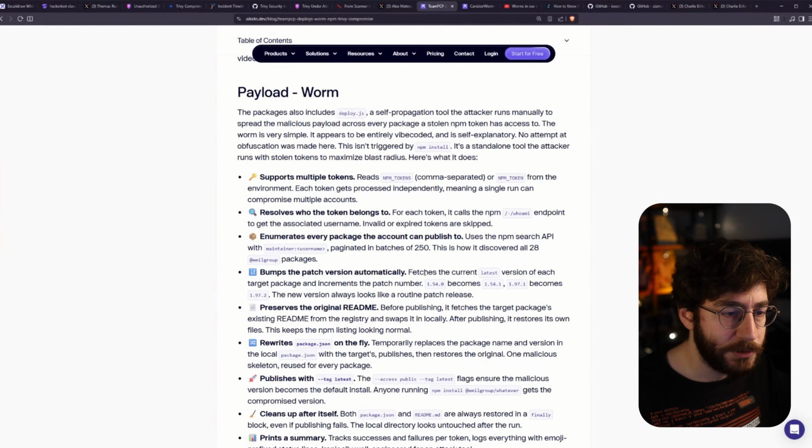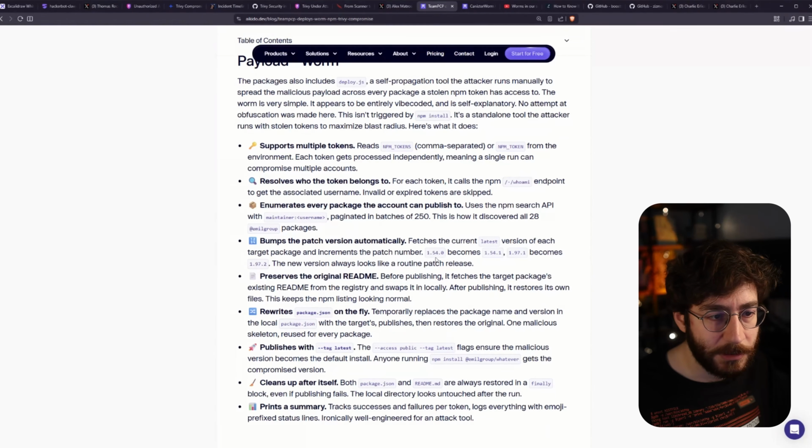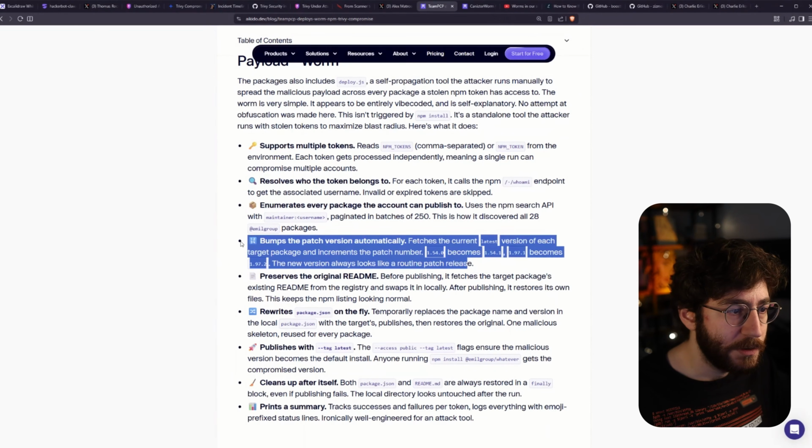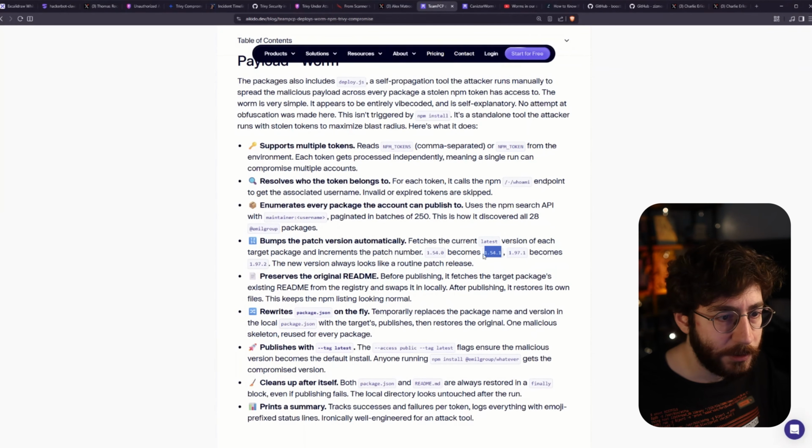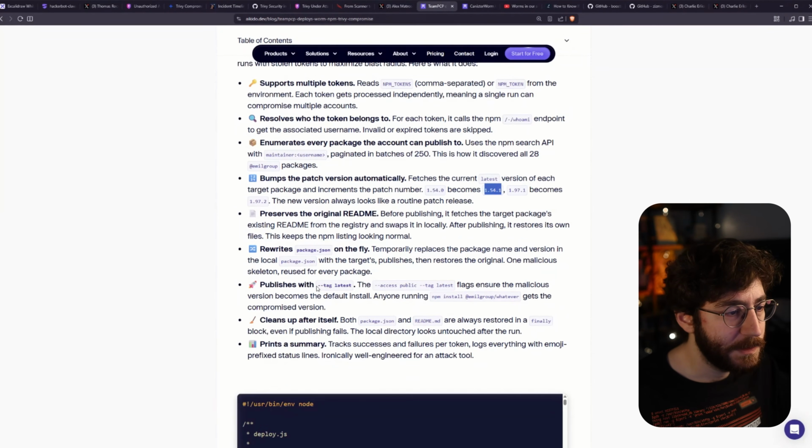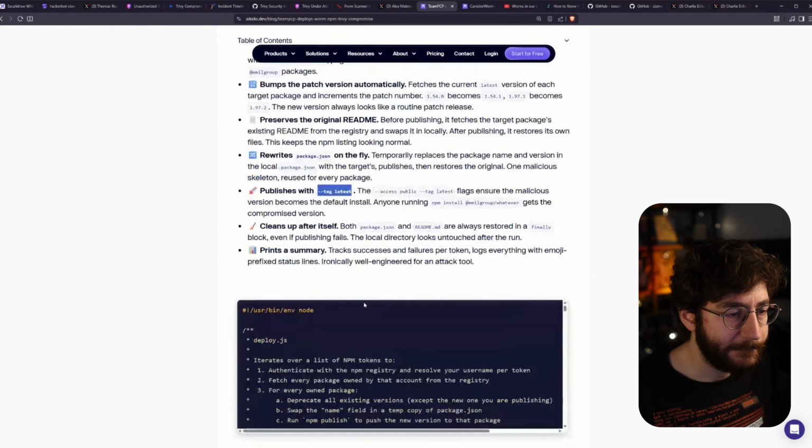And then automatically bumps the version. So it will issue a new version, like 1.54.0 becomes 1.54.1. So minor new version. So anyone fetching this npm package from the latest version will get the one that includes their malicious script in that package. As we can see here, it publishes it with tag latest, and then it prints a summary.